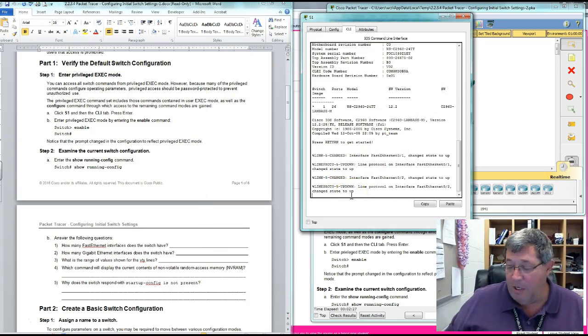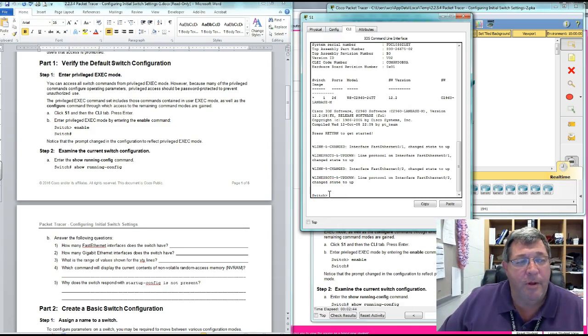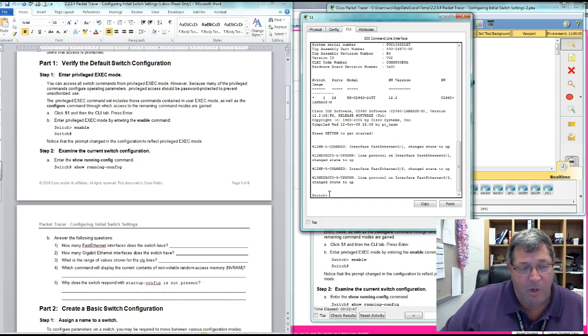Now, right down here, I'm going to go to the bottom. I'm going to hit my Enter key. It's going to bring up the current name, which is Switch, and a right arrow. That right arrow indicates that you're in exec mode. You've got 2 different modes: exec mode and privileged exec mode. Exec mode allows you to do some activities, but not everything that you need to do to control the switch.